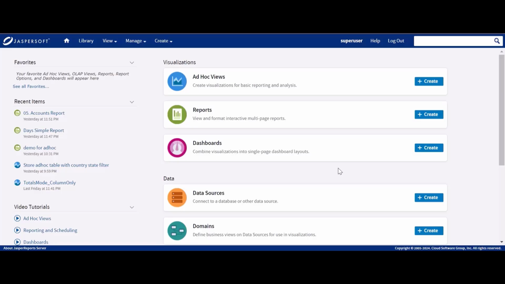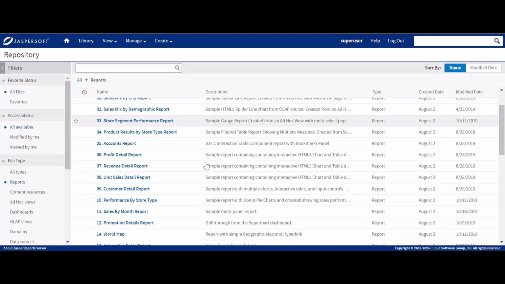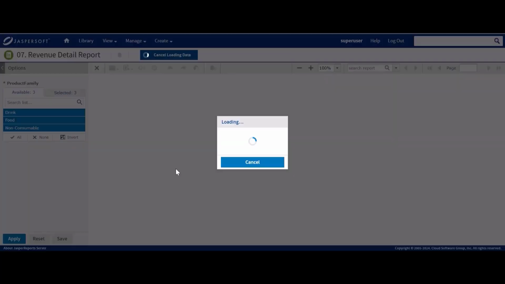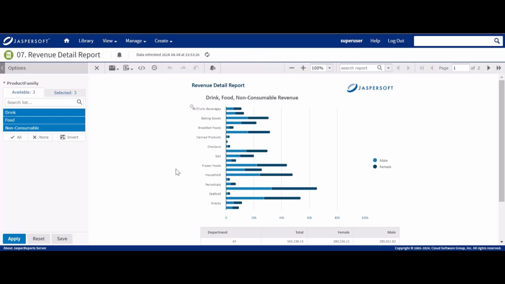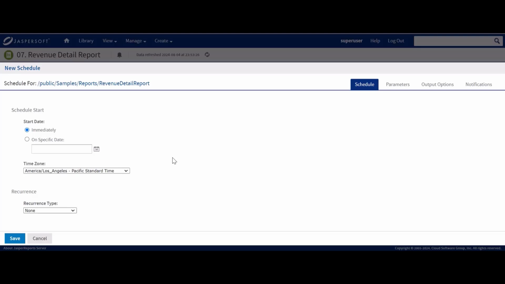Let us schedule a report when the email service type is set to Graph. Log in as a superuser in JasperReports Server. On the homepage, go to the Reports block. Locate your report in the library or repository. Right-click and run this report to open it in the report viewer. Create schedule. Add the required values to these tabs and save them.